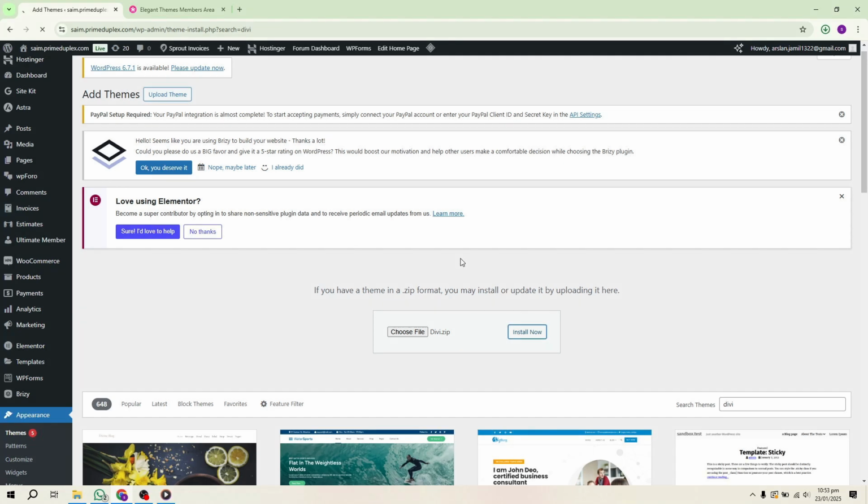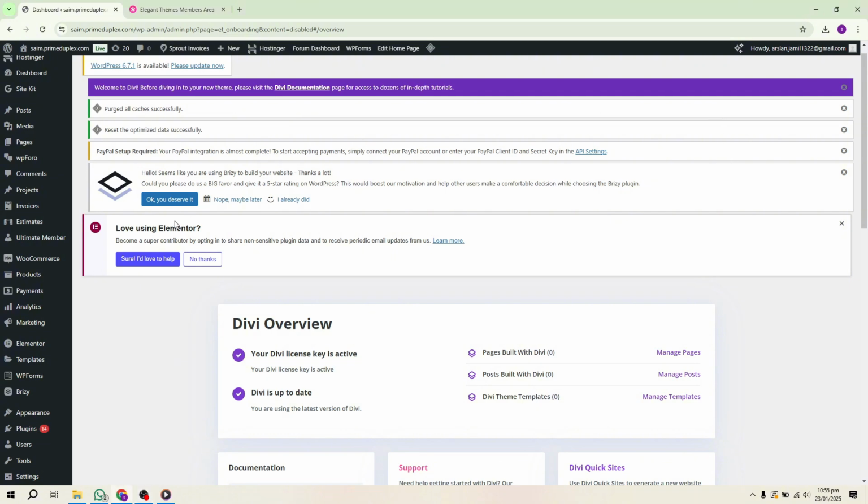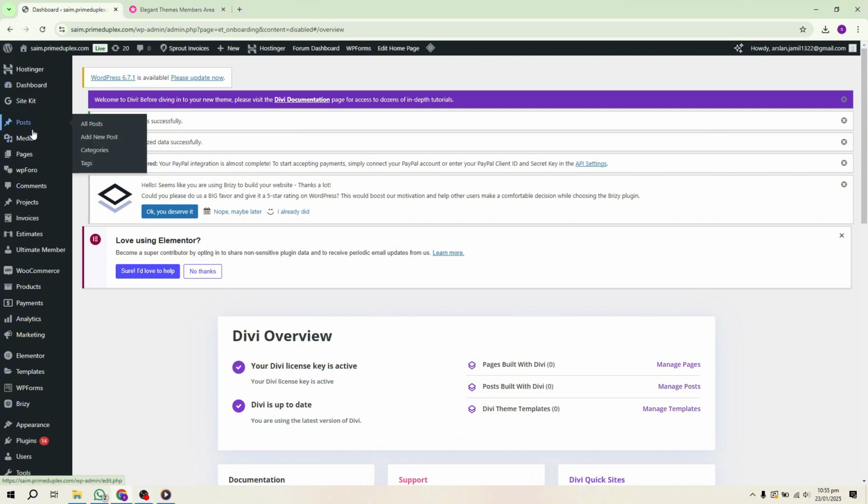Back in WordPress, click Add New in the Themes section, then Upload Theme. Select the Divi zip file and click Install Now. Once installed, activate the Divi theme. Congratulations, Divi is now active on your website.